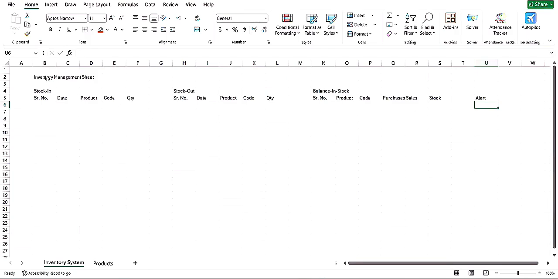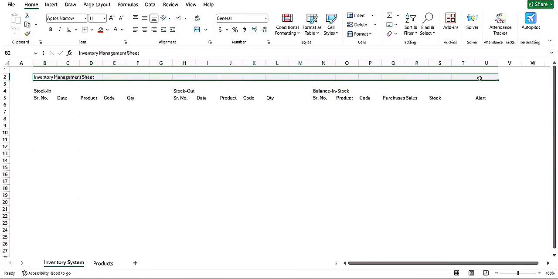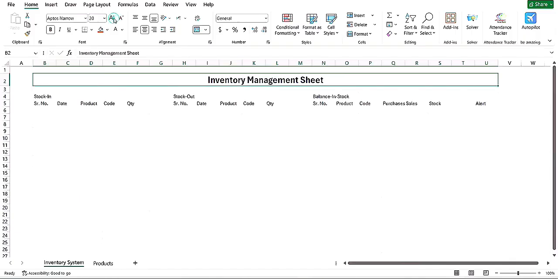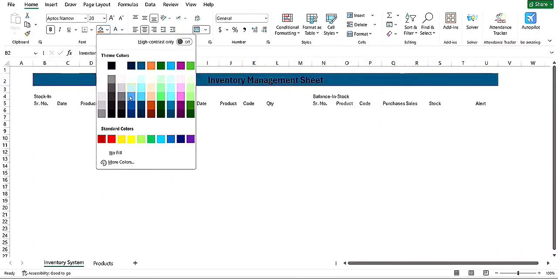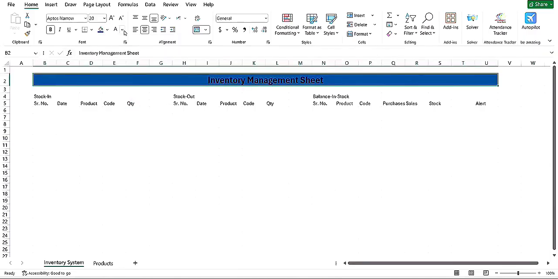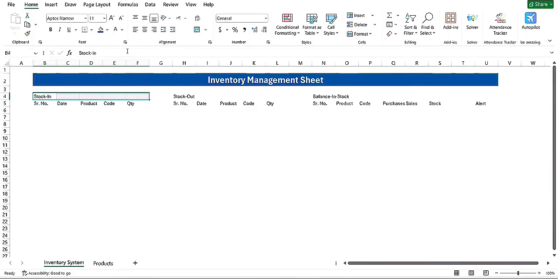The next step is formatting. Merge the title cells. Make it bold. Increase the font size. Apply a background color. And change the text color to white so it looks clean and professional. Merge the title cells of each table one by one so they look clean and organized.